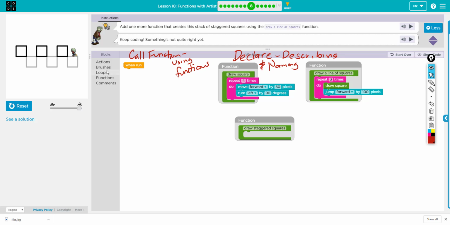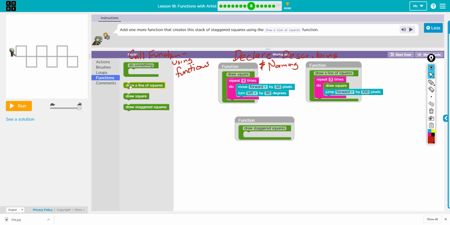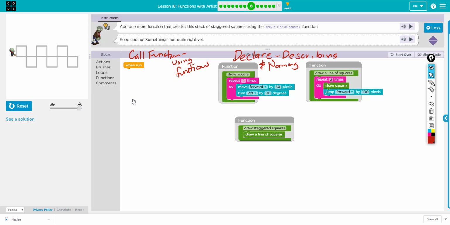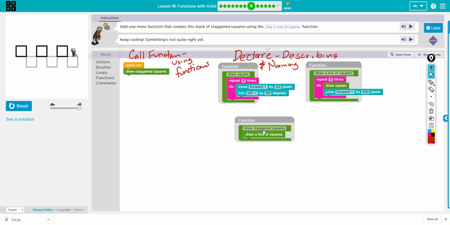So what we're going to have to do is we're going to draw the original 3 squares, and we're going to call on the function, where is it, draw a line of squares. So we're calling this line of squares. And to finish the staggered squares, because all we're doing is we're using this function, we're going to go ahead and turn, I believe, turn right 9 degrees. Let's go ahead and try that out. Turn right 9 degrees. Yeah, I think it should be 180, but let's go ahead and try it out.